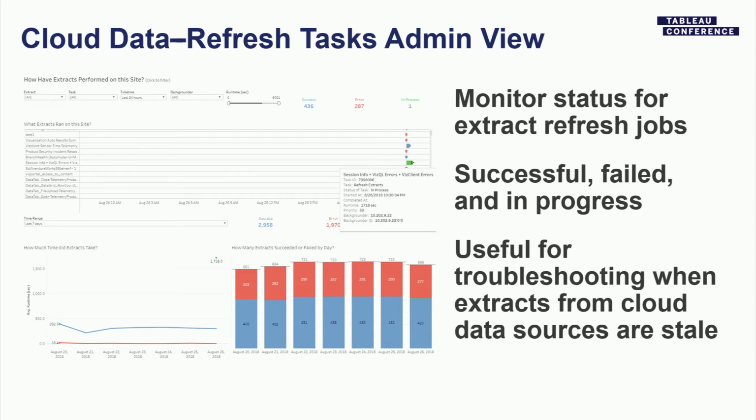When refreshing cloud data sources, you can use the admin views to check the status. It shows you jobs that are in progress, jobs that have failed, and error details. One thing I forgot to mention with Bridge, and the same case here, is that if a job fails, the data source owner is the one that is notified via email. The admin view is useful for troubleshooting when data sources are not up to date, and you can see what the error was or why they failed.